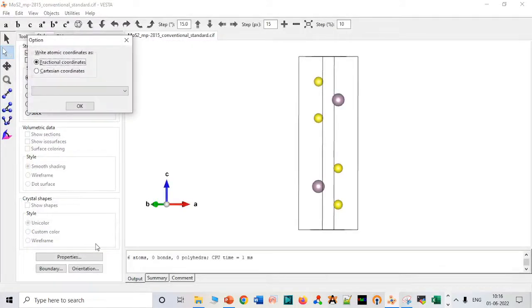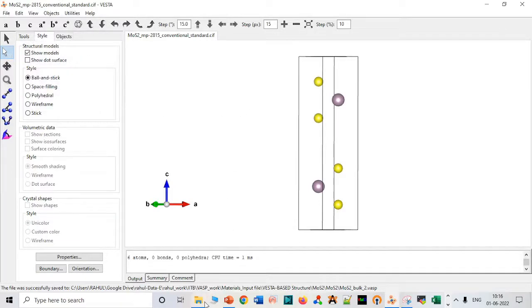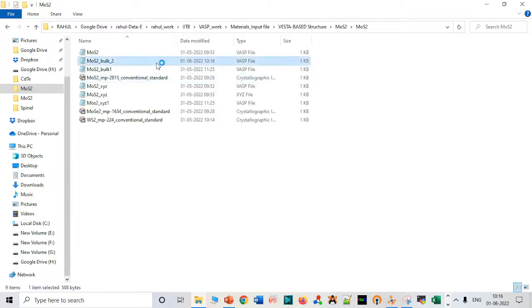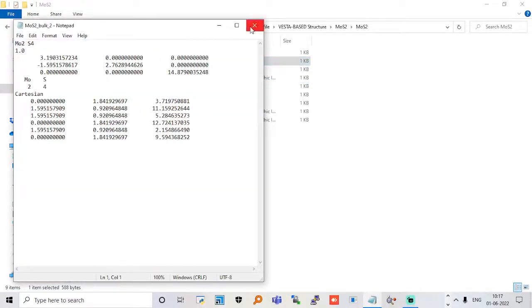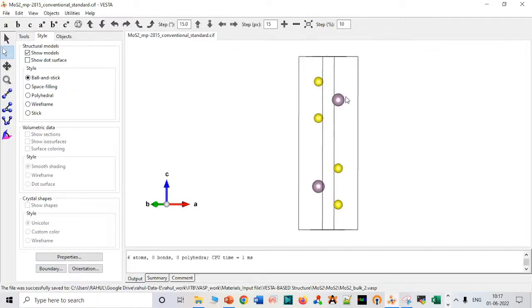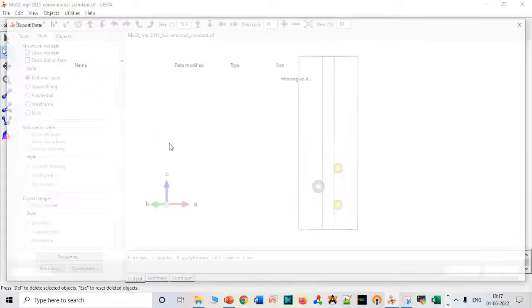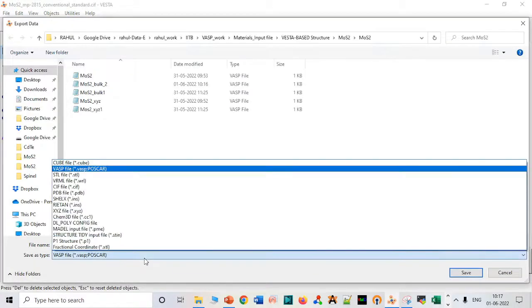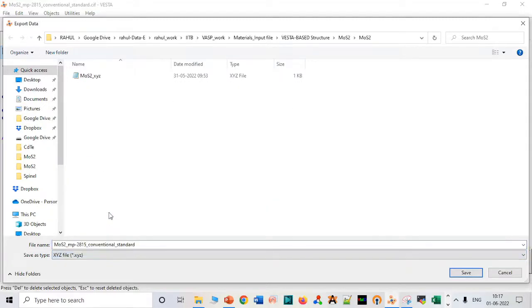Now we have to save it in Cartesian coordinates because we don't want our coordinates to be normalized with respect to the box. So let's see what kind of file it is. Okay, it is saving 2 molybdenum and 4 sulfur, but we don't want that because we just want to create a monolayer. Delete this atom. Now we have to export it as xyz coordinates. I have already saved it, and we have the xyz coordinates, so we can just use them.